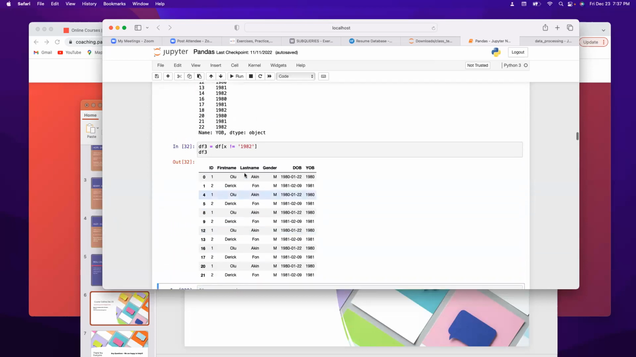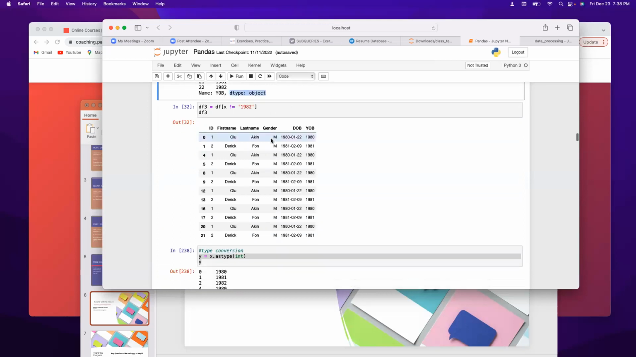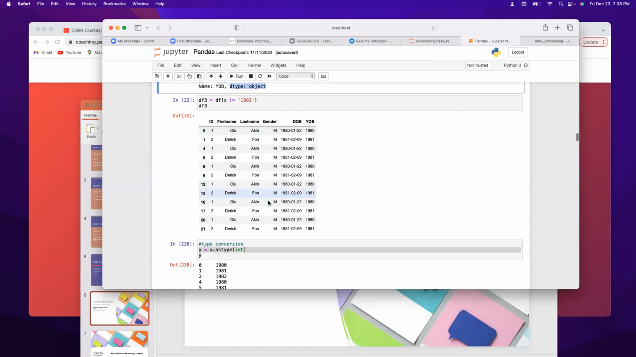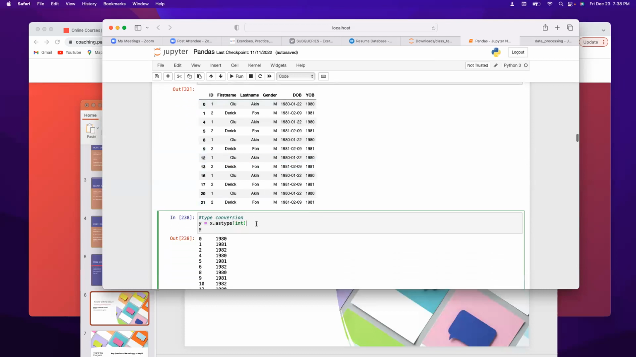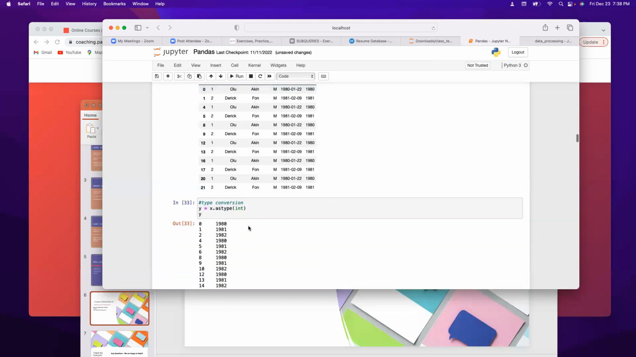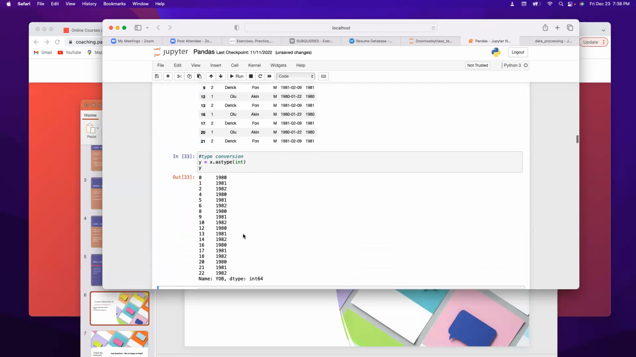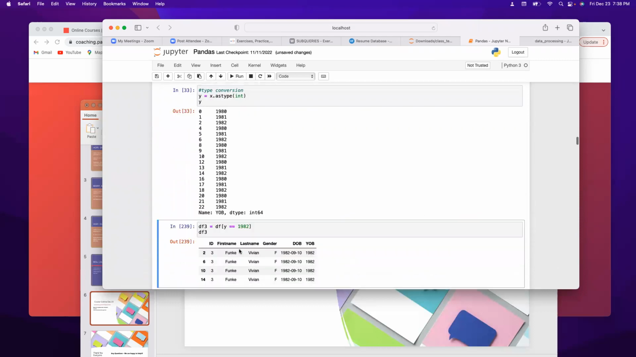However, before then, look at it here, it's an object. The YOB is an object because it's a string that looks like an integer. So here, explicitly, we have converted it to an integer using this function. Converting it to an integer means you can do things like enumerations and series on that column. So it's telling you it's converted.